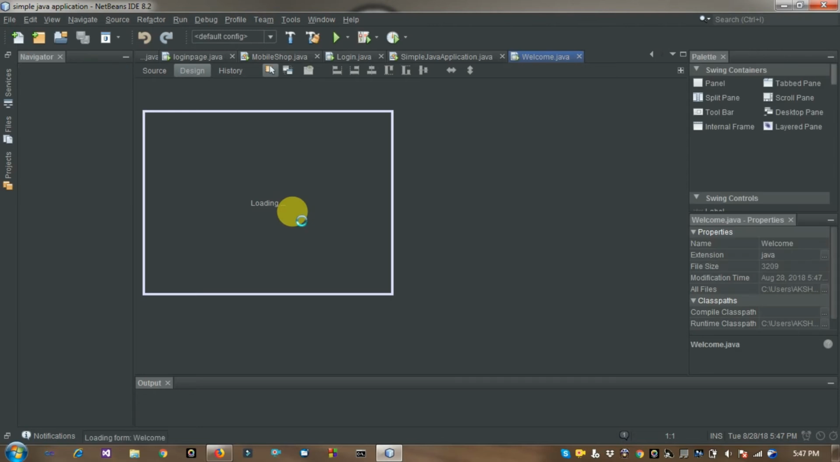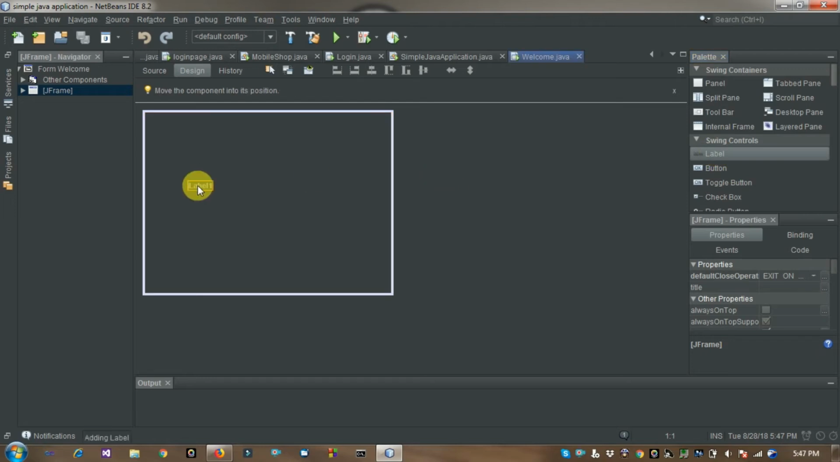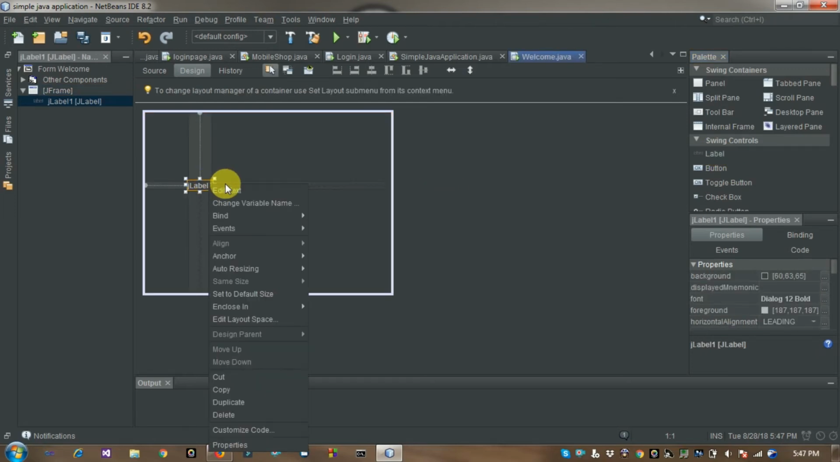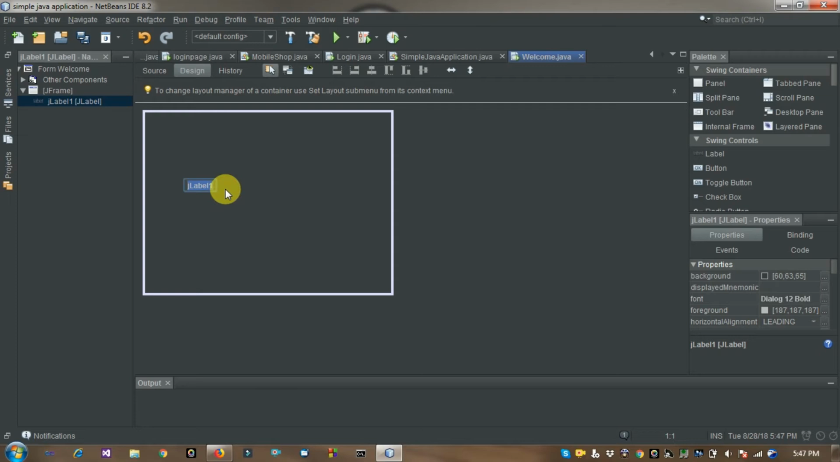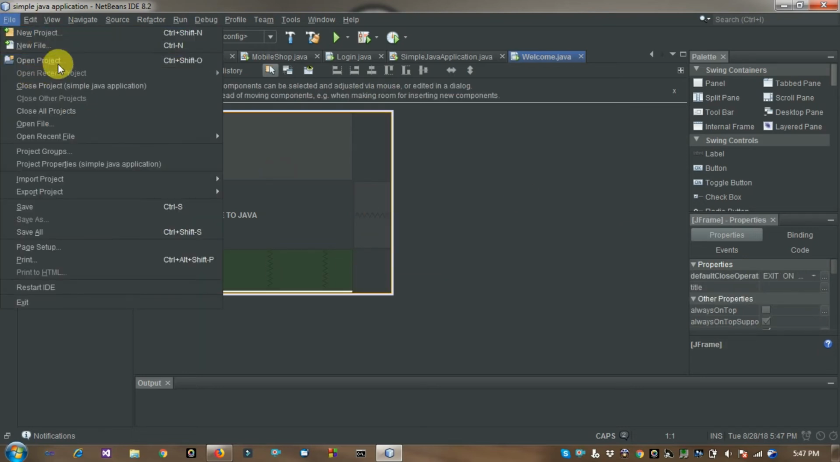See, a JFrame form is opened. And drag some controls. See here, drag one label onto this form and edit the text. Then right click on this and click on Edit Text. So, Welcome to Java. Okay, drag this. Okay, and see here, save here.